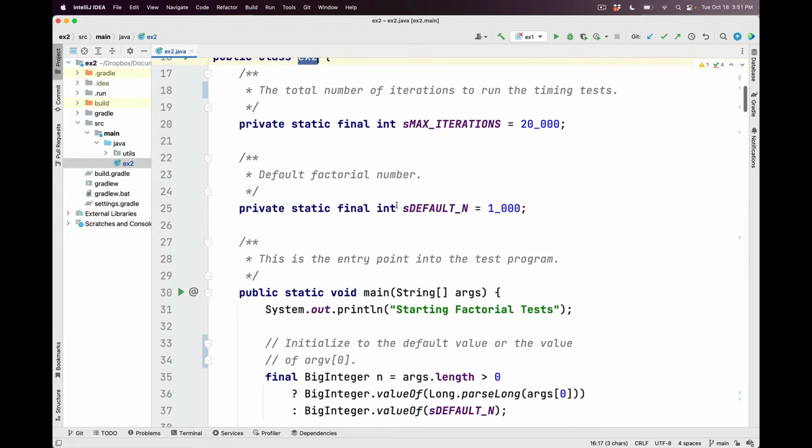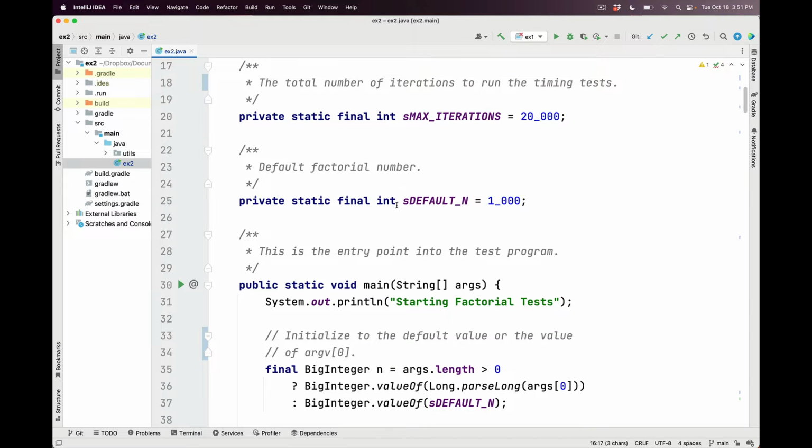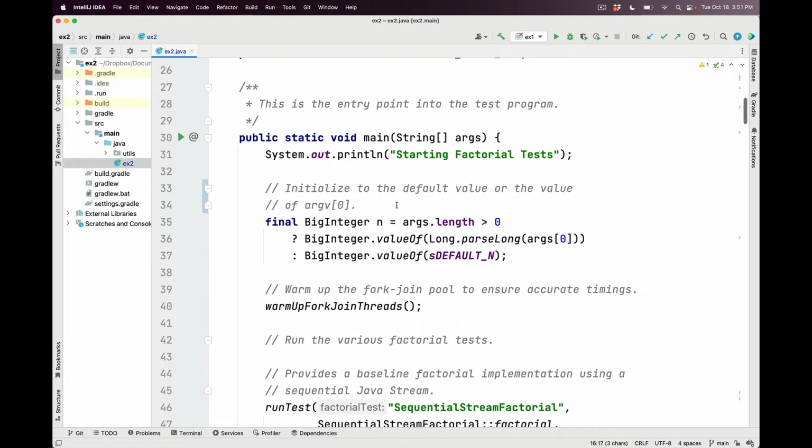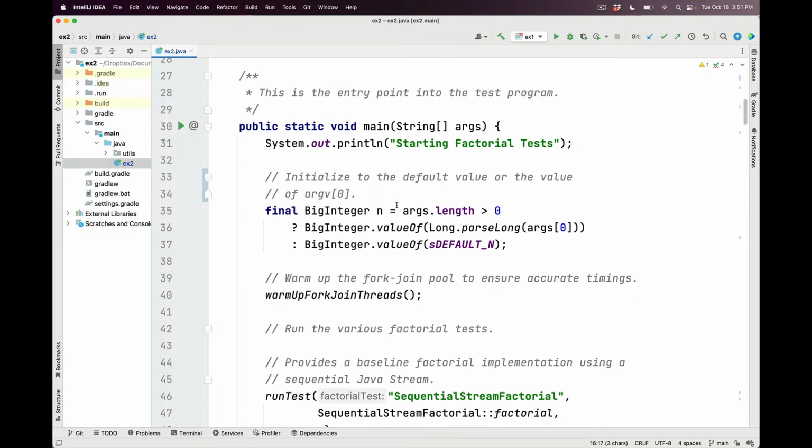Let's start by taking a look at the two fields defined in the ex2 class. The first field is called sMaxIterations. It's a static final int that defines the total number of iterations to run the timing tests, and we set this value to be 20,000. Next, we define another static final int called sDefaultN, which is the default number to compute for factorials, which we set to 1,000. Let's now take a look at the main entry point into the test program.